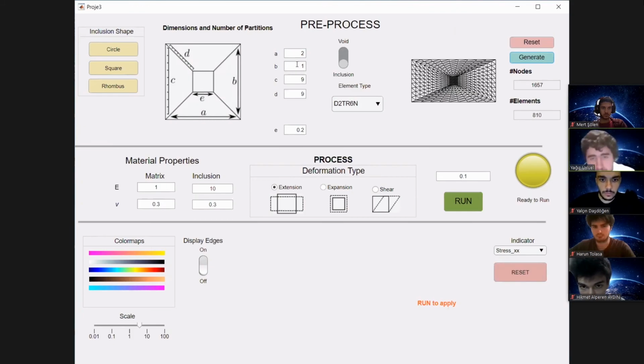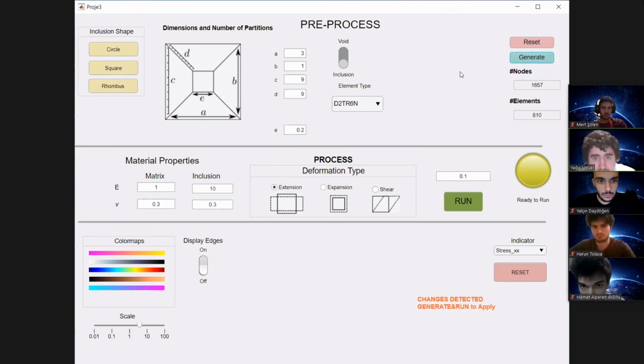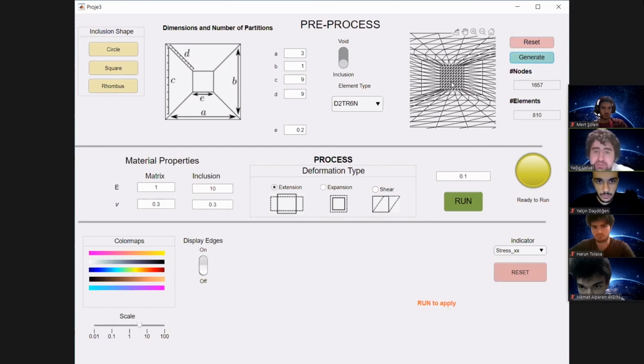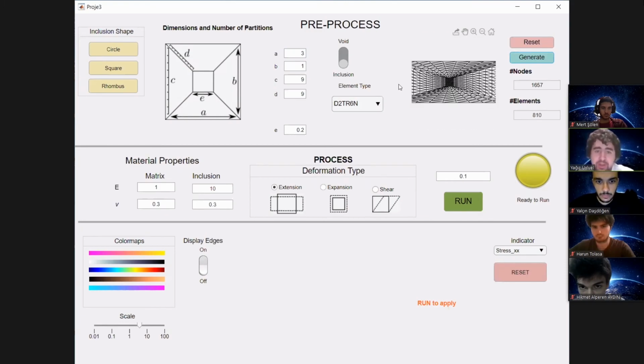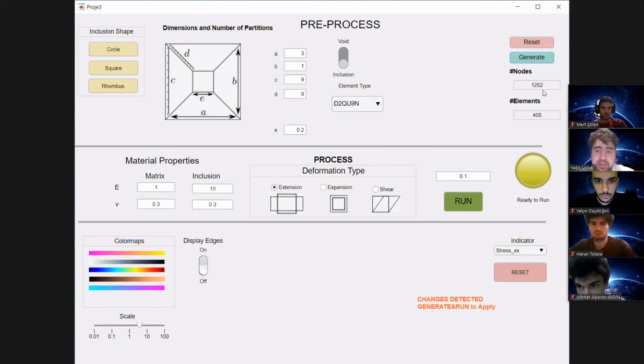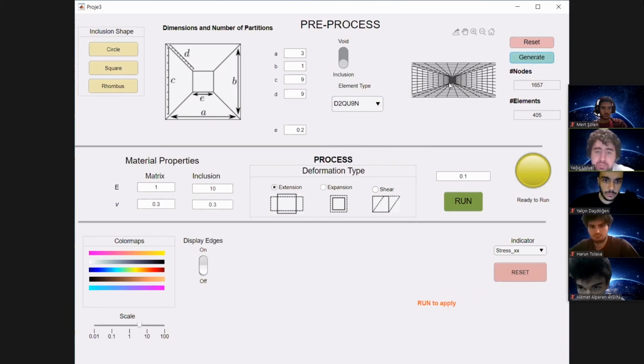You can see that the element doesn't necessarily have to be a square. It works for different geometries and for different dimensions. And needless to say, for different element types. Now, D2Q9N, though more refined, is harder to process.